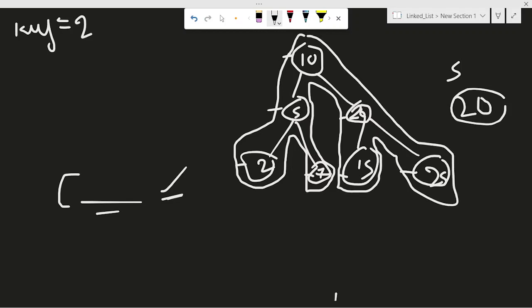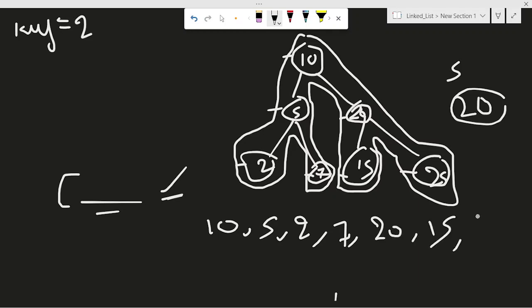Okay, now the first thing you touched was 10, so 10. The second thing you touched was 5, then 2. Then you went here, again 7 you are touching, again 20 you are touching, again here 15 you are touching, again 25 you are touching. So this is pre-order.